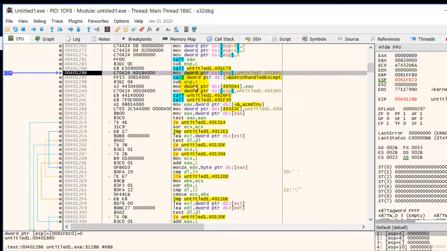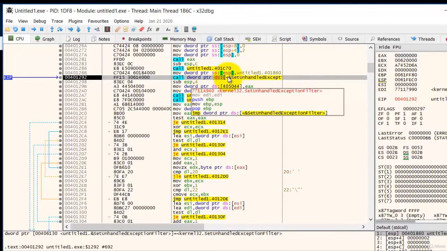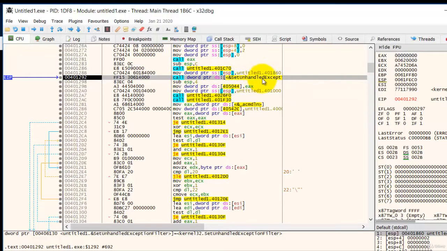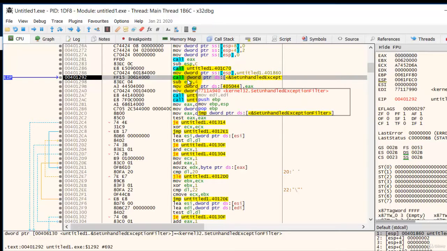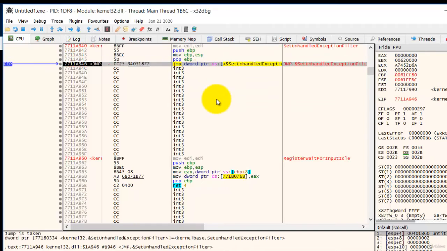Let's try another one. Press F8. Now we are going to enter this system address. Press F7 and we are at the system code. And now we can keep on pressing F8 until we hit the return.